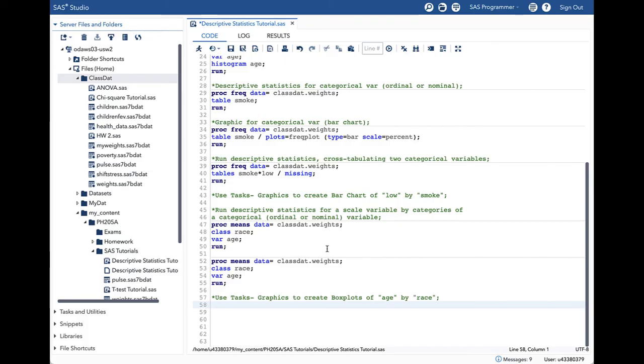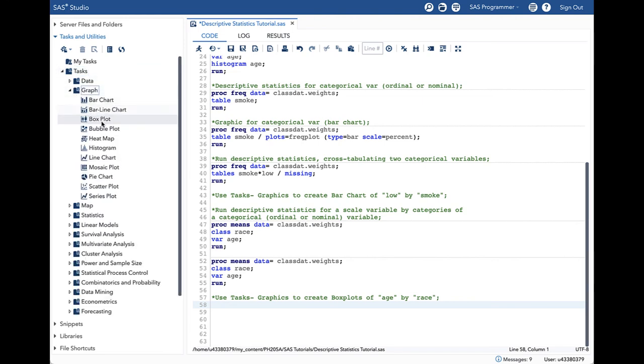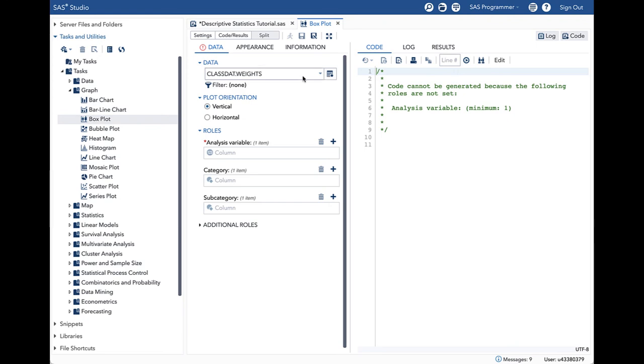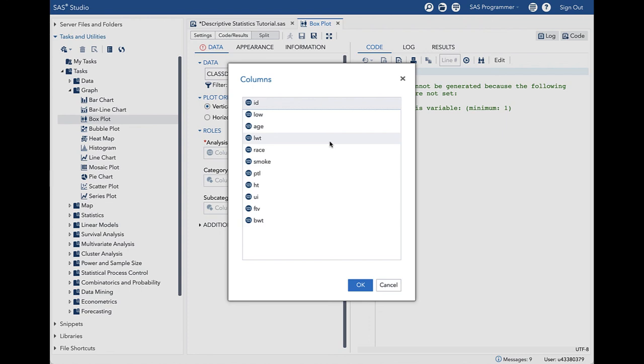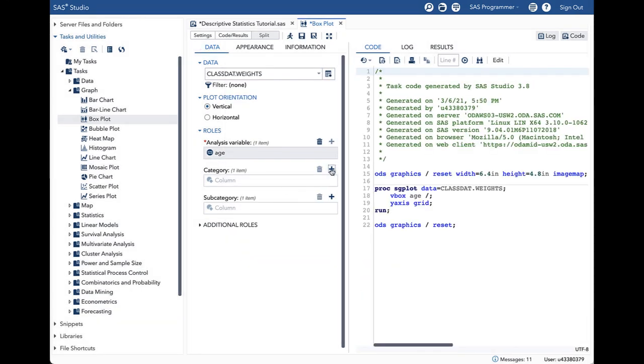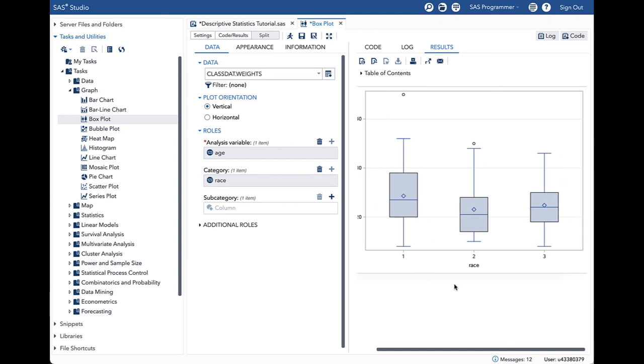Now if I'd like to create a graphic such as a box plot for age by race, I could go over to the Tasks and Utilities menu, click on Tasks, click on Graph, double click on Box Plot. Make sure that here we have class dat, data set weights, our analysis variable, this is our scale variable, that's age, and then our category variable is our categorical variable race. We could mess around with the appearance, but for now we're just going to click run, and you can see we get 3 very nice box plots of age for each category of race.